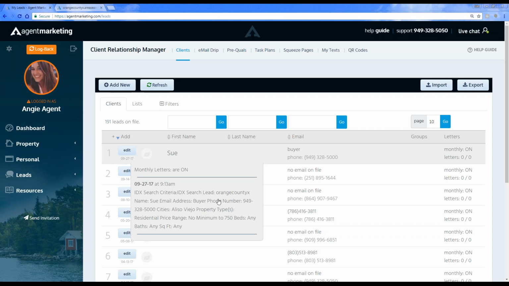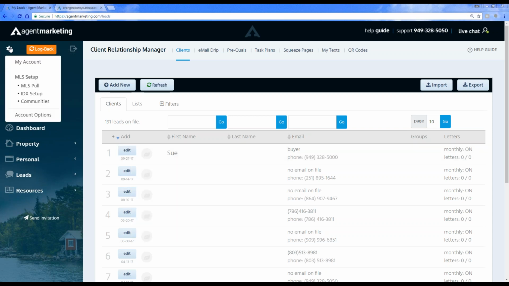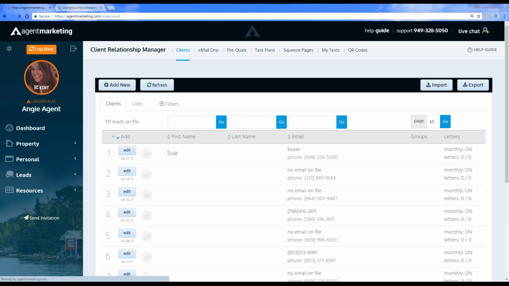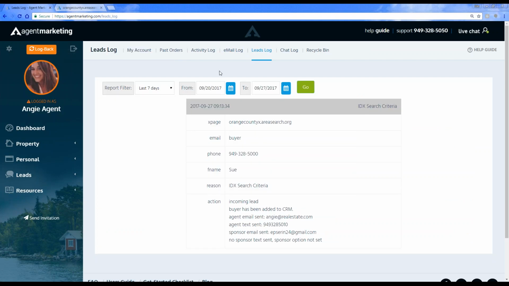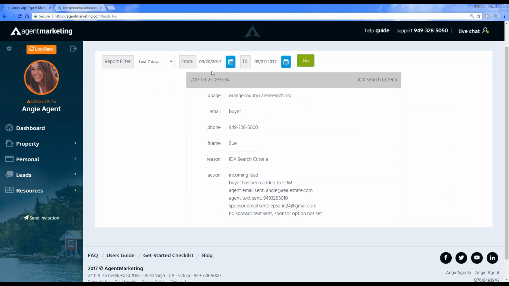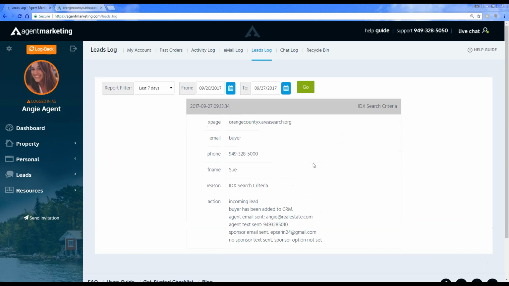So this is good. This is how those leads get generated. It populates in your CRM already. And then if you go to your leads log, you're going to go to the gear icon here in the top left-hand corner, and go to my account. And then if you go to your leads log, you'll see that that is also your lead in there as well. So you have all of your leads being saved, whether it be in your lead log or through text message or in your CRM, which is good because then it keeps track of every single thing that you have.